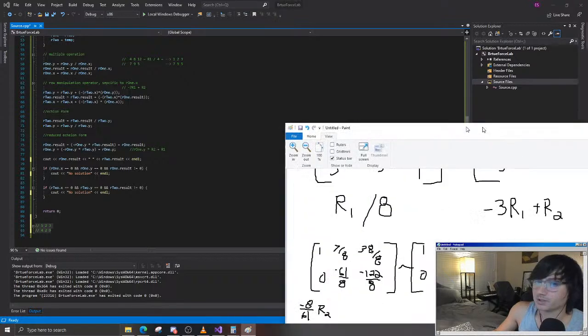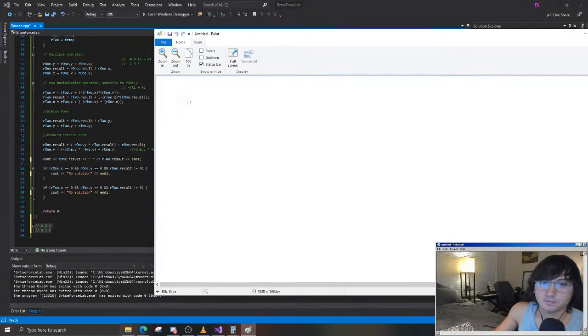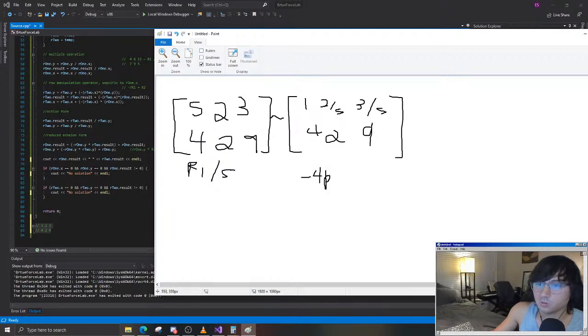All right, let's get into the matrix. Let's go new. Don't save. 5, 2, 3, 4, 2, 9. All right. So basically, R1 divided by 5, right? That will result in 1, 2 divided by 5, 3 divided by 5. Great. 4, 2, 9. Now, negative 4 R1 plus R2. Let's see what we get.